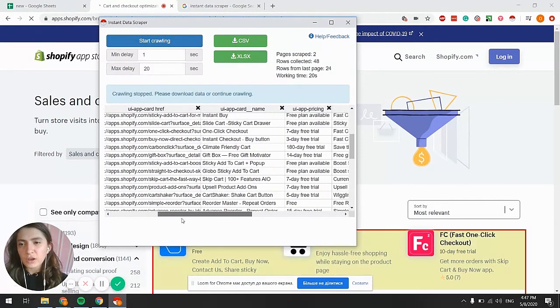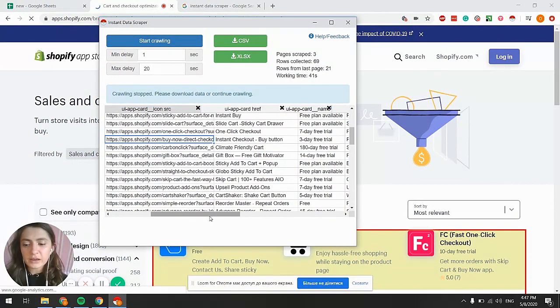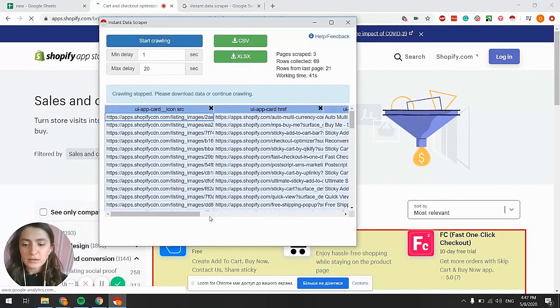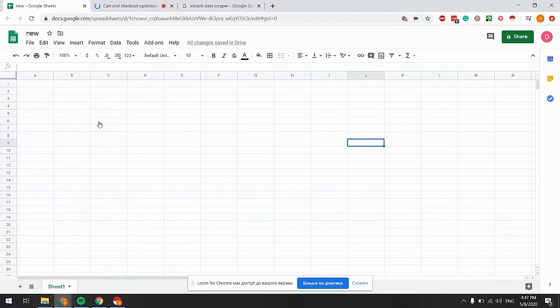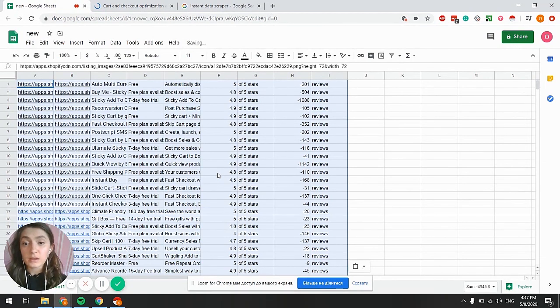For me, if I use Google Sheets, it's much easier just to click somewhere here, Control A, and copy it. Then go to my Google Sheets and just insert everything. And you're done, and you can sort it, you can modify it, do whatever you want.